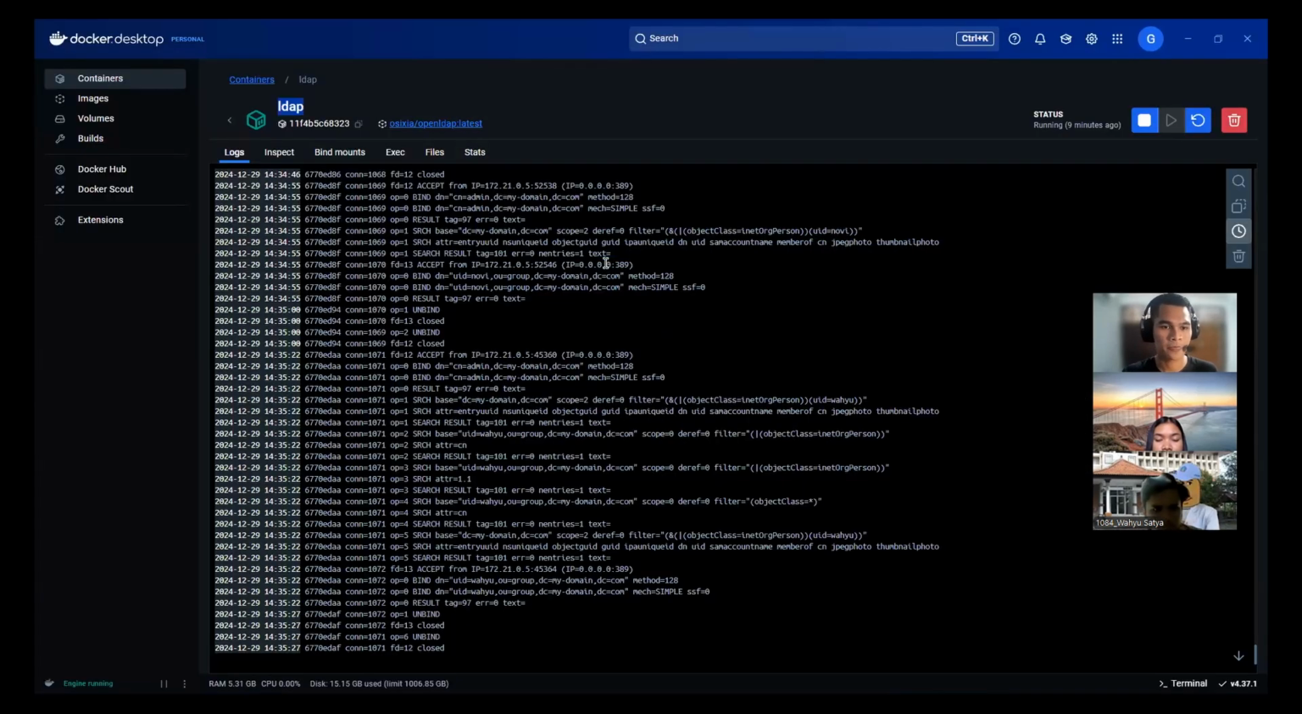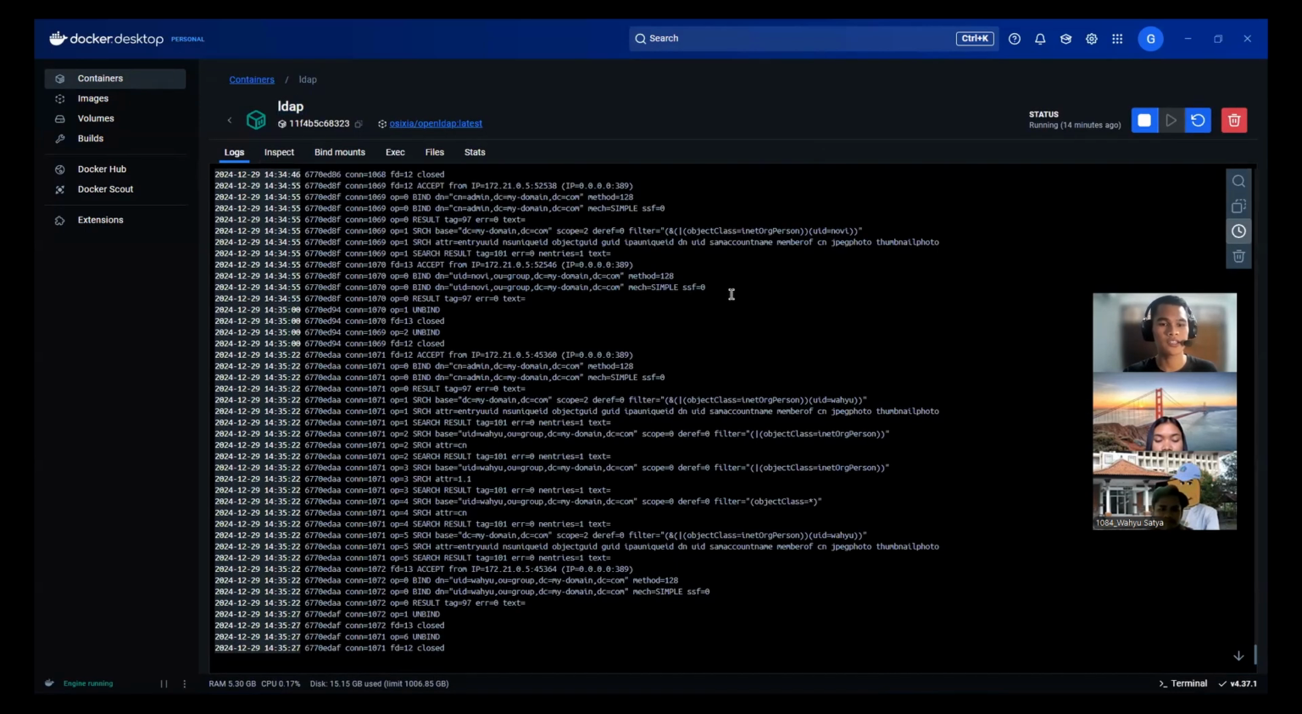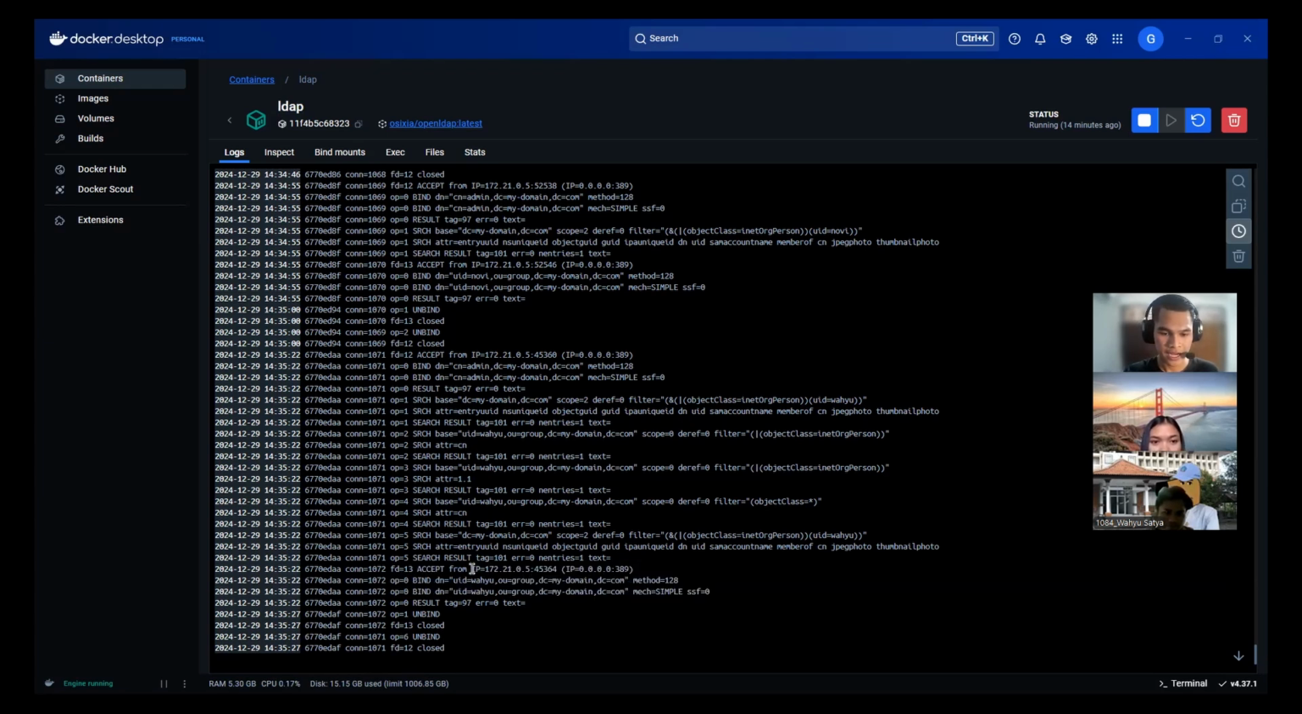So let me just check the logs over here. You can check the logs by clicking on the container itself and then logs. Let me just see here. Previously I logged in using Wahyu's user. As you can see over here on the line that I highlighted, the response is accept from, this is the IP of the Nextcloud container. So the Nextcloud container is requesting from the LDAP container this user, Wahyu's user.